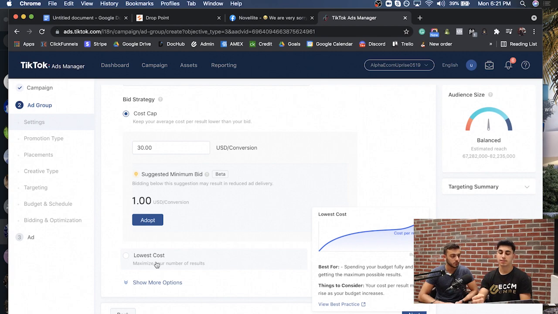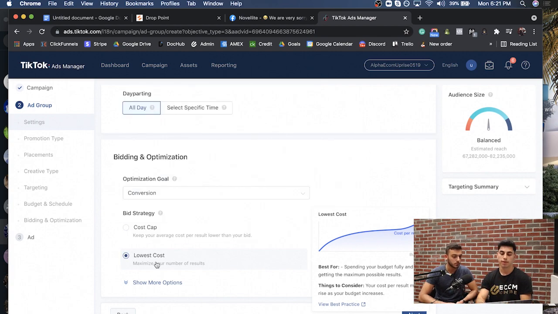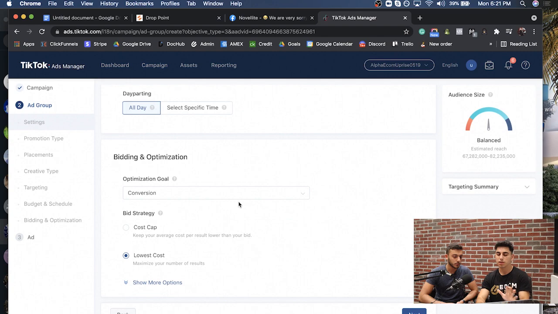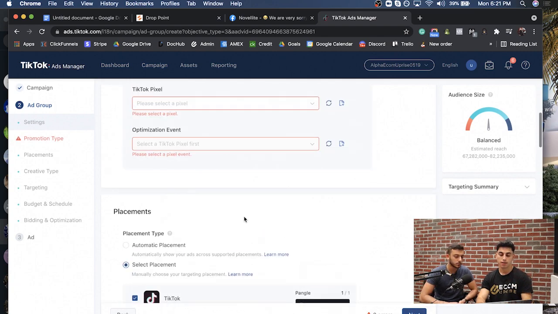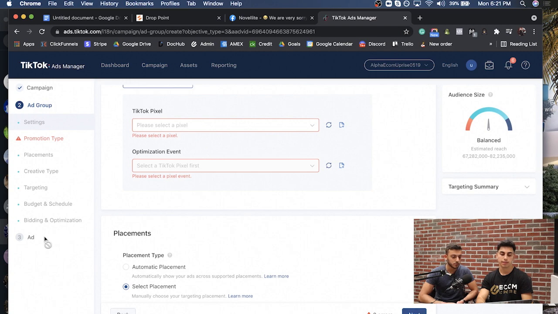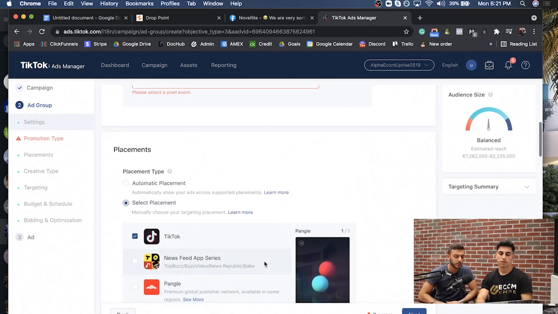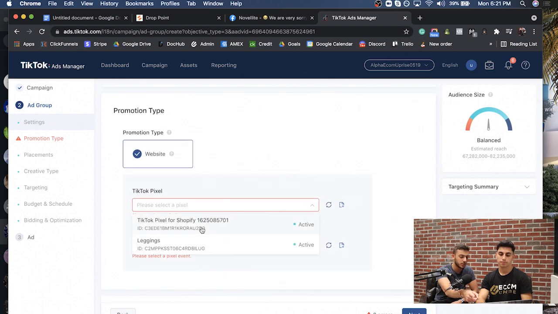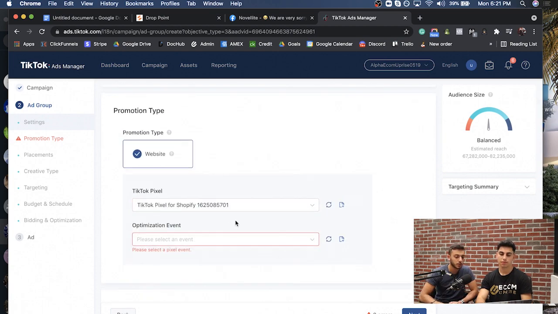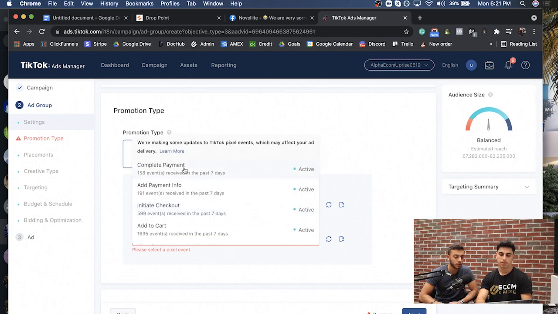And then for the scaling, you can start messing around with the cost cap. So for this video, we're just gonna keep it at lowest cost, keep it simple, and that's going to be that. Obviously, I don't have this selected, so let me even see if it lets me. Just create a basic pixel, you should be able to without having to install. All right, let's see. Plus, that works. Yeah, we're gonna have to work this out. Complete payment.